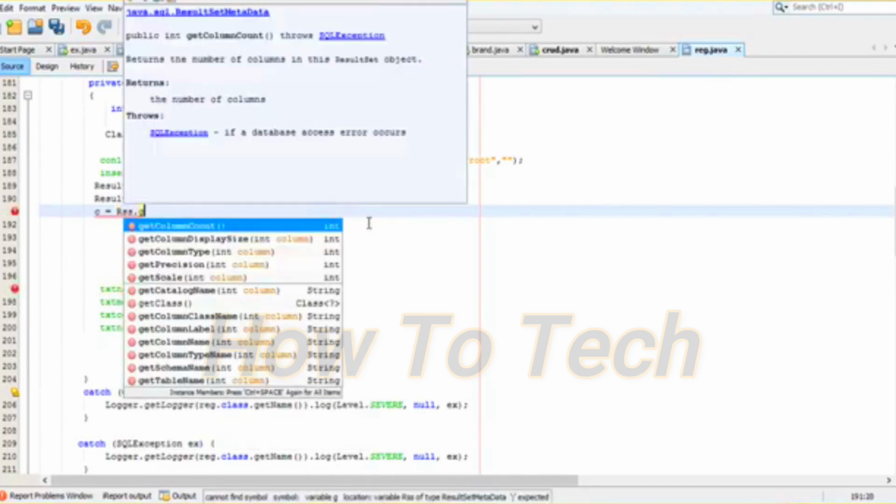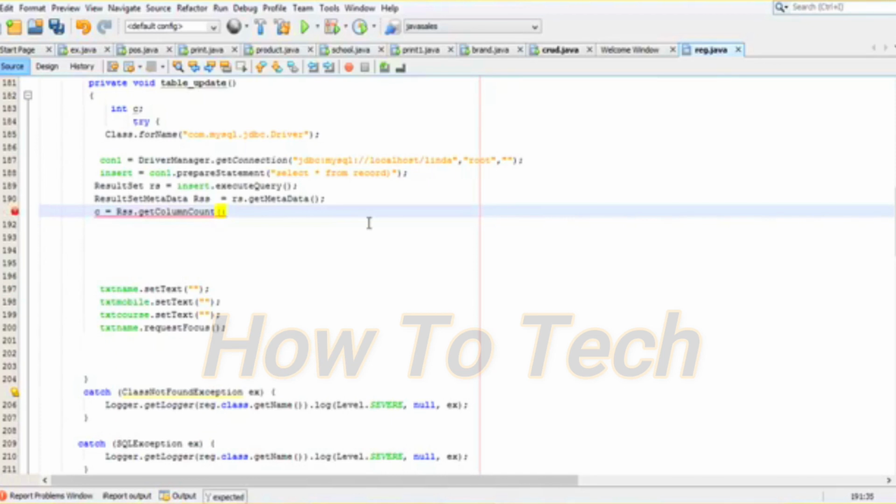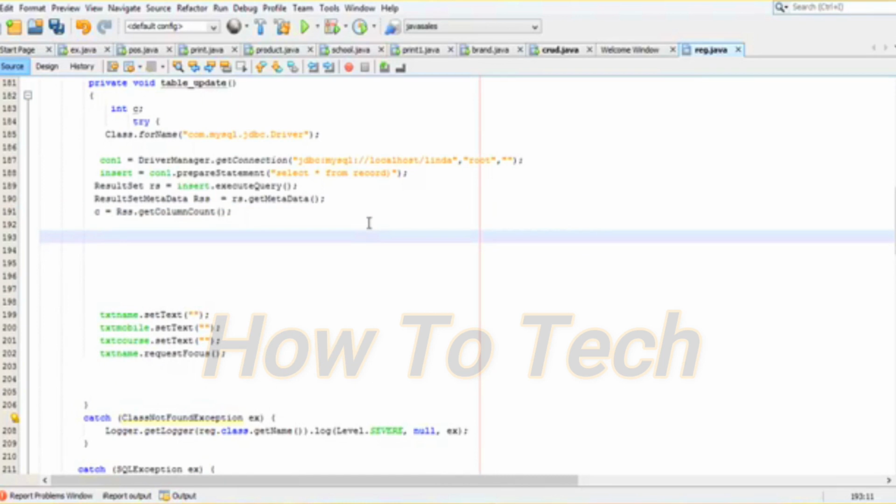Dot getColumnCount. We have to count all the columns, and we have to pass them into the JTable. So how to pass them to the JTable? We have to write like this: DefaultTableModel. We have to create the object as df, something like that, like this. Here we have to write this, the JTable model.